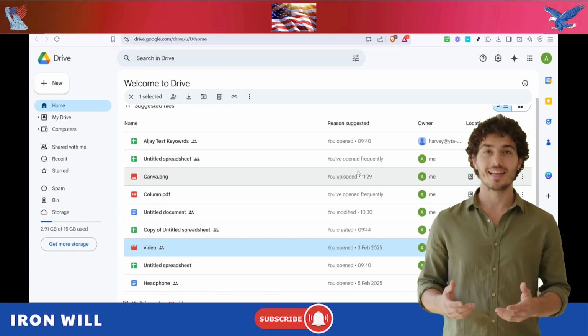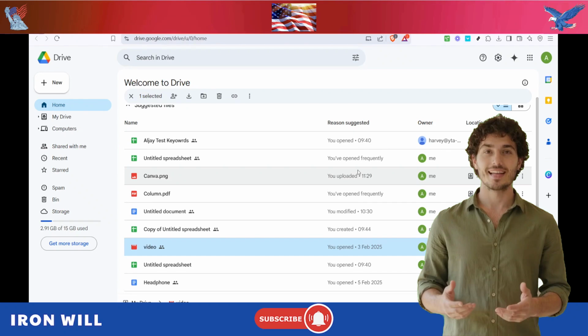We all understand how annoying it is to be blocked by a message saying your file type isn't supported, but by the end of this tutorial, you will be able to fix this issue quickly. To begin, let's access your Google Drive account.